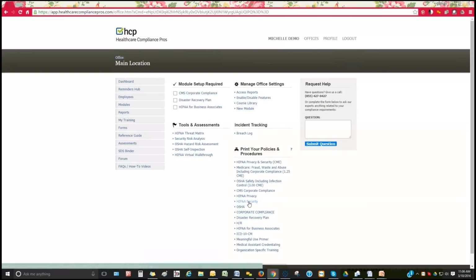So if you were to want to print a hard copy of your policies and procedures for your HIPAA privacy program, you would go into your office, go to the Print Your Policies and Procedures area here, and then click on the HIPAA privacy course.